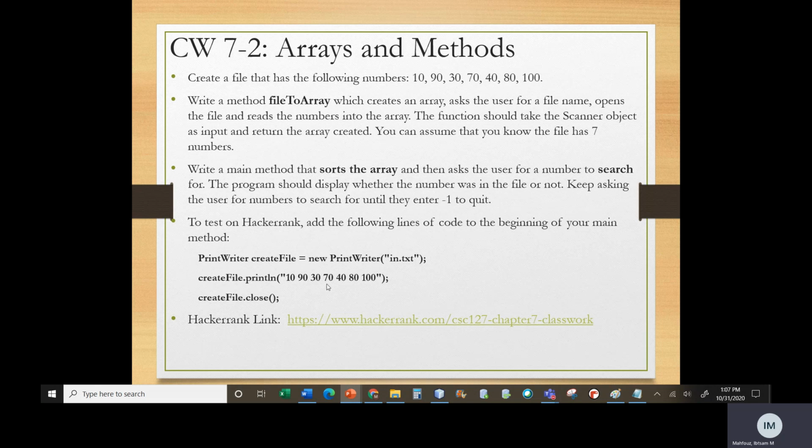Now for this code to work on HackerRank, we have to create that file. So add those 3 lines of code to the beginning of your main so it creates the file for you.